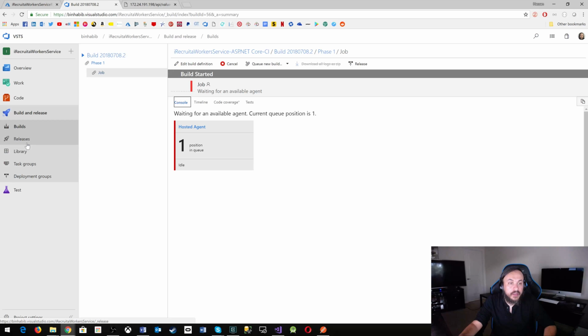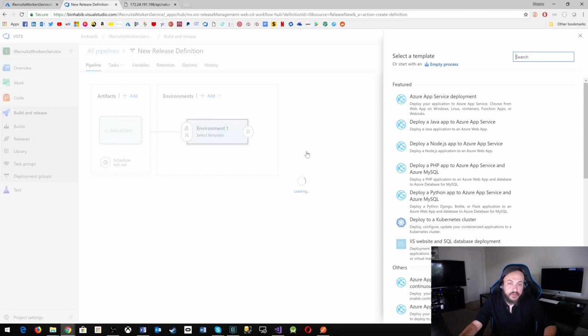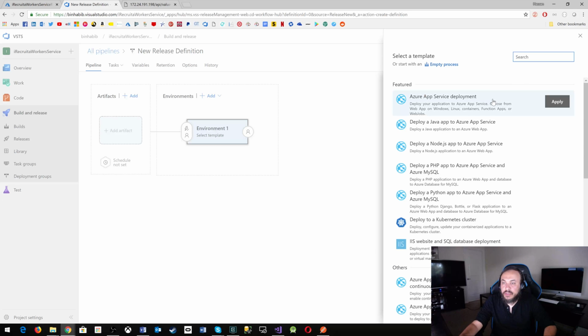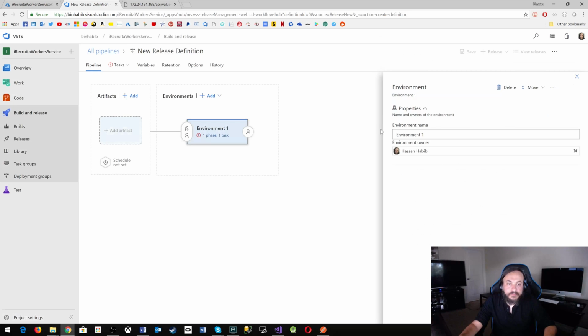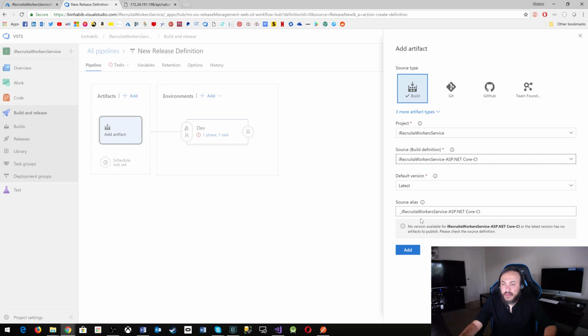While we're doing that, let's go to the releases and build the release definition for our microservice, right? So let's find Azure service deployment, right? And this is our environment. I'm going to call it dev environment. What else do I need? I need to add the artifact. I'm telling it to find the artifact in iRecruiter Workers Service, which should be in this definition. Oh, my definition name is horrible. I probably should have a better name, but okay. So whatever artifact comes out of this build is what this is going to pick up.